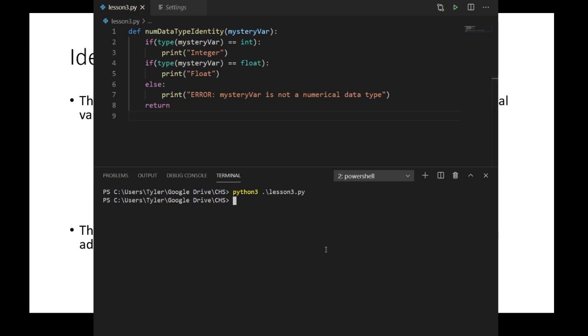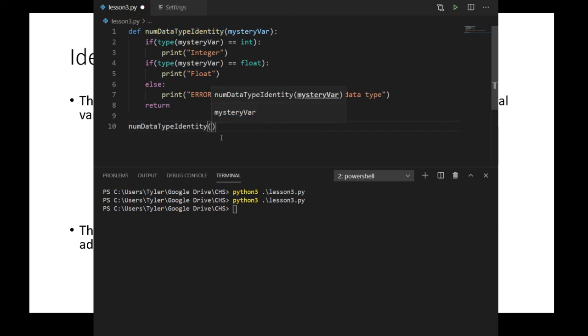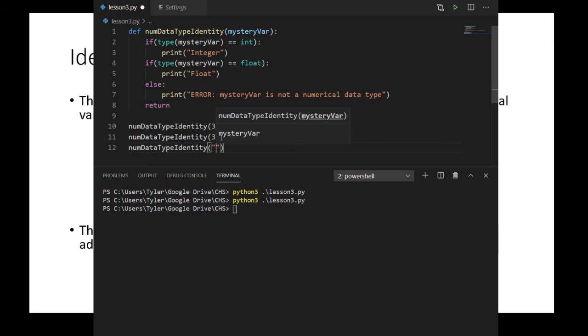And let's see if this code compiles. Alright, so the compiler is not noticing any errors. So let's go ahead and run this a few times. Let's put in the same float from before. Oh, I can't type today. Let's put in an integer, and let's put in a string. So we'll go ahead and run this, and we expect to see float, integer, and then the error pop up. So hopefully that's what happens.